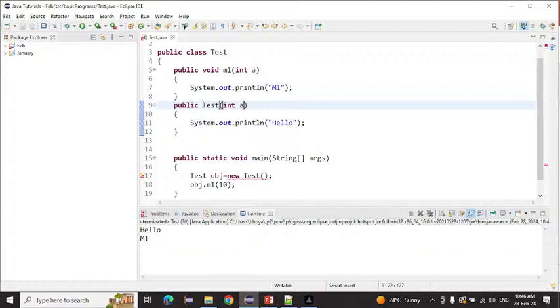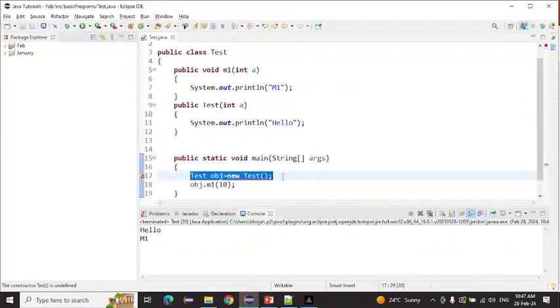What is this constructor saying now? If you want to call this constructor, you have to pass one integer value. So how will a constructor be called? When we create an object, at that time our constructor will be called.